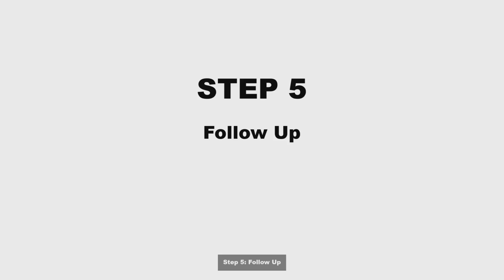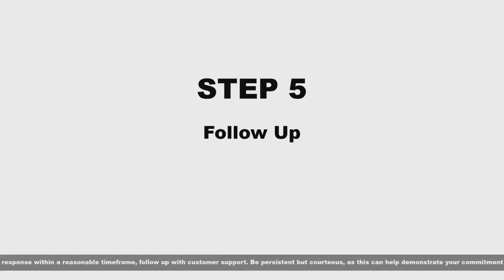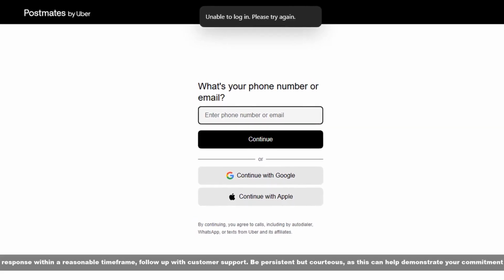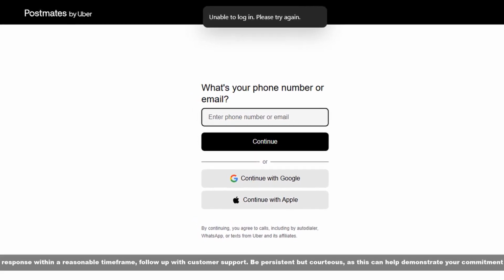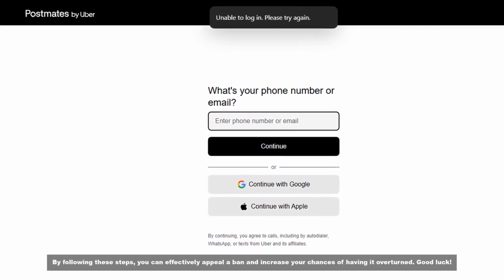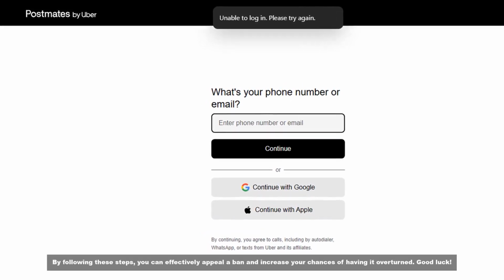Step 5. Follow up. If you do not receive a response within a reasonable timeframe, follow up with customer support. Be persistent but courteous, as this can help demonstrate your commitment to resolving the issue. By following these steps, you can effectively appeal a ban and increase your chances of having it overturned.